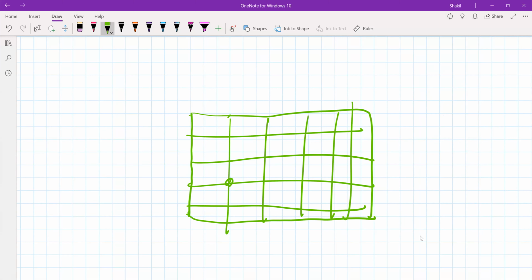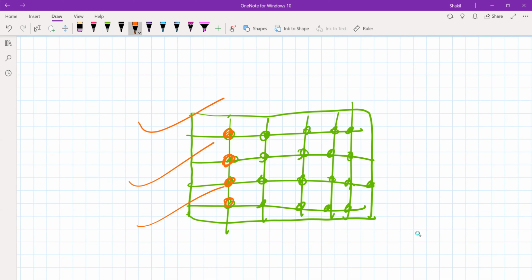So for each point in this grid, I will create a two-dimensional Gaussian function. For each point, I will compute the Gaussian. The first requirement is to create this grid of points in Matlab. Then for each point in this grid, I will compute a two-dimensional Gaussian function.